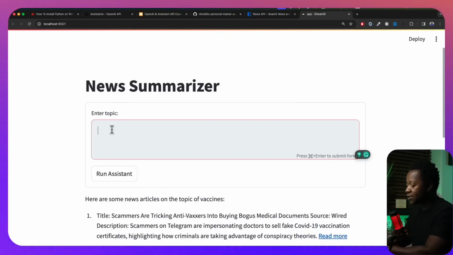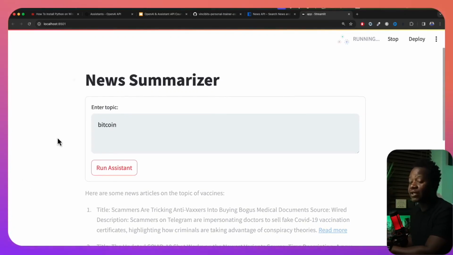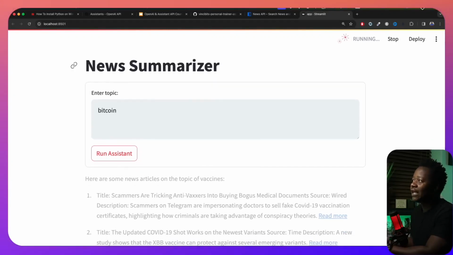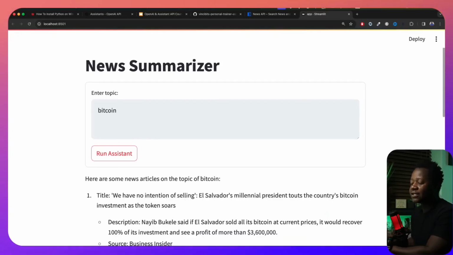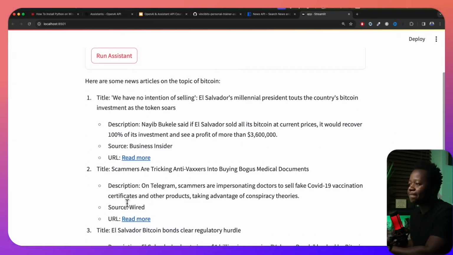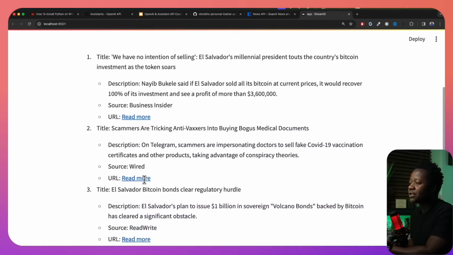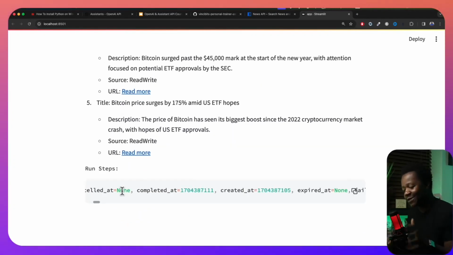I can also enter another topic here. Let's say Bitcoin, why not? And it's going to go ahead and run. This is actually a Streamlit application, which I'll show you how to put together. It's very simple if you've never done anything with Streamlit. Okay, so it's running, as you can see here, and it takes a bit, of course, because it's pulling all that information, calling that function, and then retrieving that information and pulling it back to the AI. Okay, so there we go. Here are some articles on the topic Bitcoin. It tells us exactly what's going on and gives some descriptions. So this is what we're going to be building, and let's go ahead and get started.